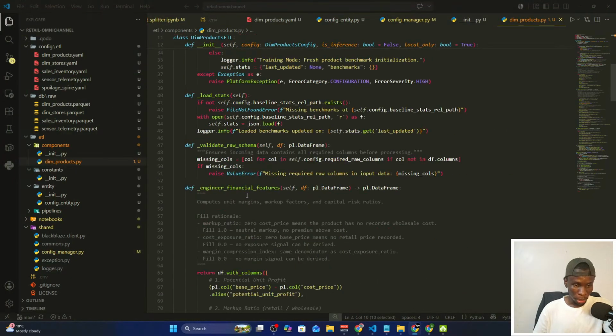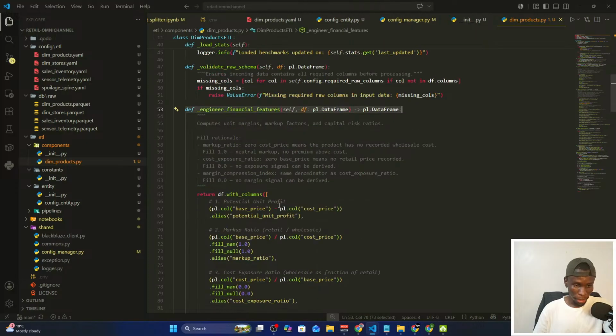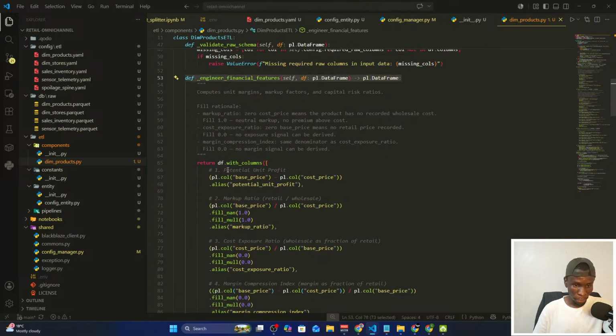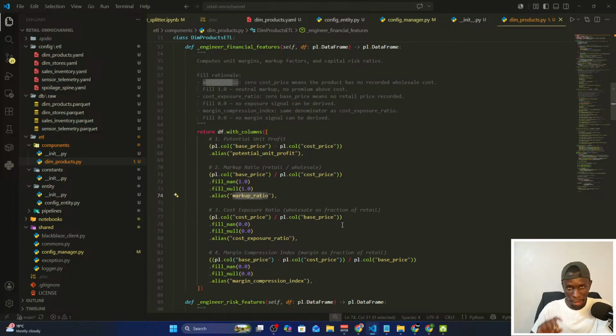So again, once you engineer the features, for example, potential unit profit: that's the best price minus the cost price. So that's the unit profit that I'm calculating. What's the markup ratio? If I have any null values, I'm filling them, and then I'm dividing the best price by the cost price. So that's the markup ratio, which becomes my column title.